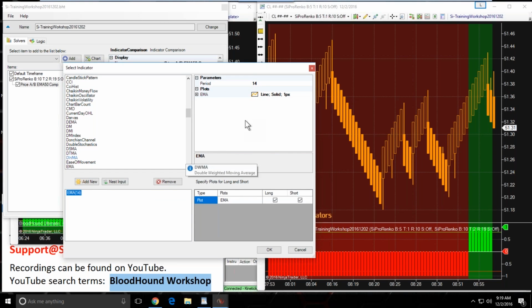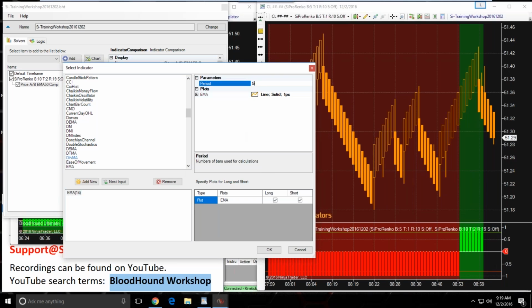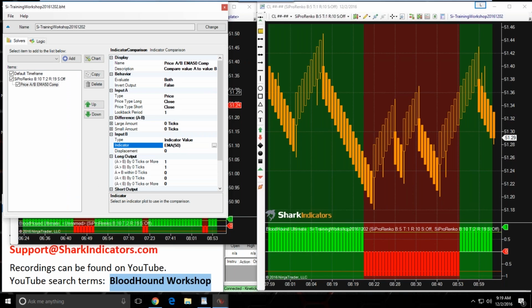All right, there's our EMA. Change our period to 50. We don't have to worry about selecting any plots because the EMA only has one plot, so it's already selected for us. And there we go. We can see the output right here.